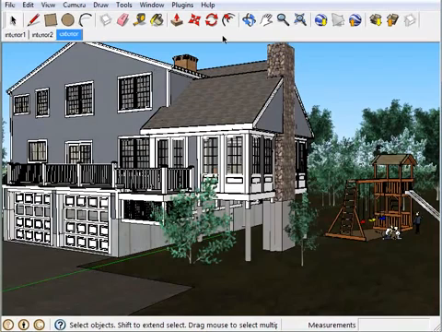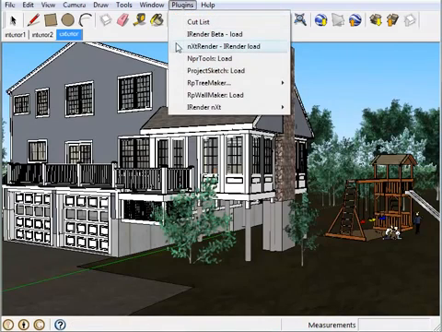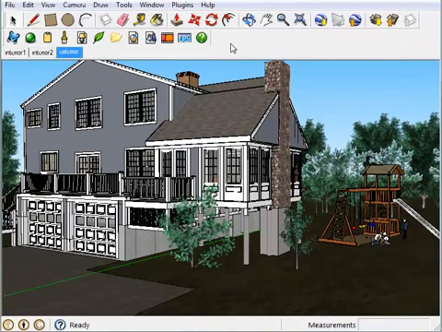By the way, iRender Next only works on a Windows computer, and it will work with all versions of SketchUp 6 and 7. To open iRender, find the Plugins menu up here. If you don't see the Plugins menu, try shutting down SketchUp and reinstalling iRender. My Plugins menu is here, so we can go ahead and click on it, and then come down here to iRender Next. Click on that, and up pops this toolbar.